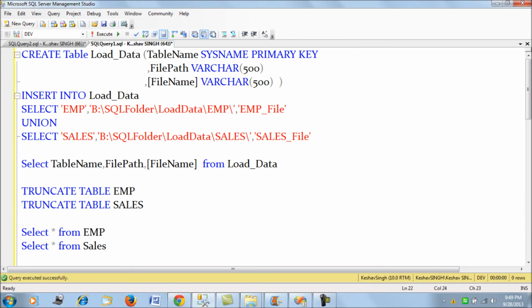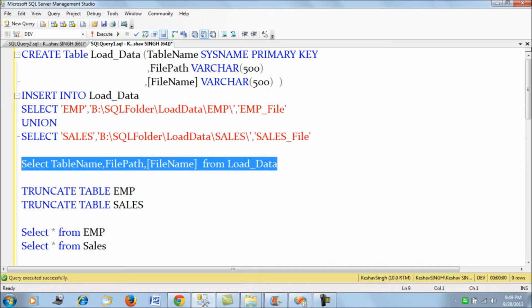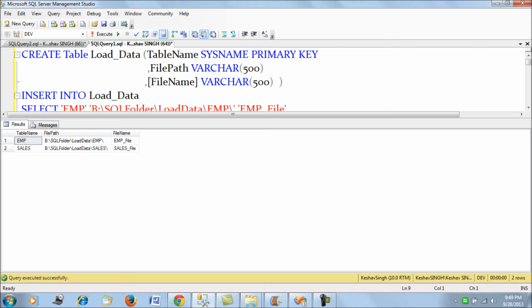What I have here is a data loads table which has three columns: the table name, the file path or the directory where the file is kept, and the file name. I have inserted two records into this table. Let's select the values, and what we see is the tables employee and sales, which have their file paths respectively, and the file names are of the generic type EMP underscore file and CS underscore file.